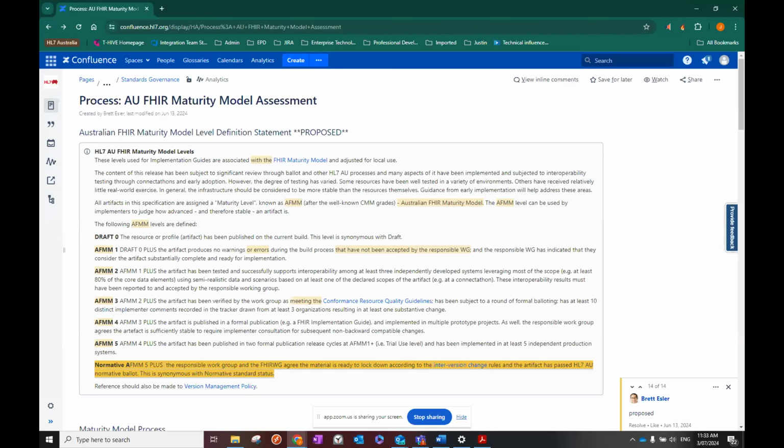Yeah. So I'd say that our profiles are not assigned FMM levels, because they don't go through an FMM process to assign them. We don't have the authority to assign them, but we do have the authority to assign a similar sort of classification code levels.